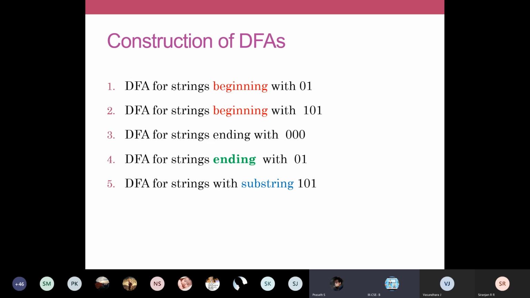What is the hint in your beginning with strings problem? If the string does not begin with a 0, 1, what should I do? What is the hint for DFA problems with beginning with? Smallest possible string in the length. Okay, you take the smallest possible string and identify the states. So for beginning with, if my string does not begin with a particular thing, I gave a hint.